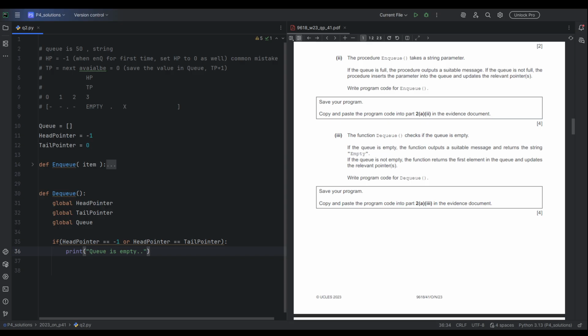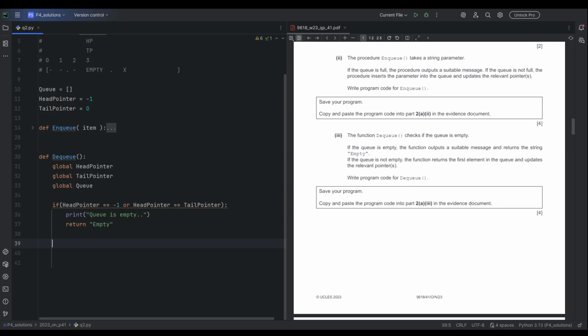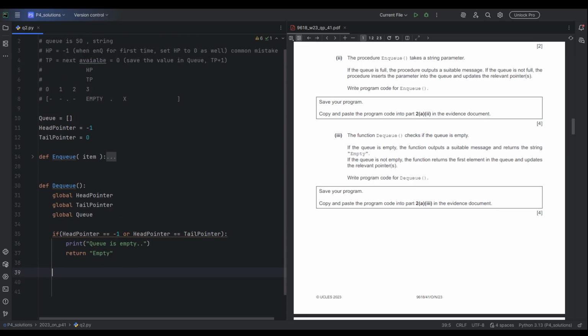So we'll print that the queue is empty. And then the question says you have to return the string empty. So return empty like this. Okay, now once this is done, then they're saying otherwise you have to update the relevant pointers. So wherever the head pointer was pointing, we'll just update that value and we'll return the value. So let's store the value first. Let's call it deleted value. So deleted value will be wherever the head pointer is pointing to. So if it was pointing to index 2, this is the value we want to delete. We store it first, then we move the head pointer to the next index. I'll say head pointer plus equal to 1. And then finally, I will return the value that I have deleted.